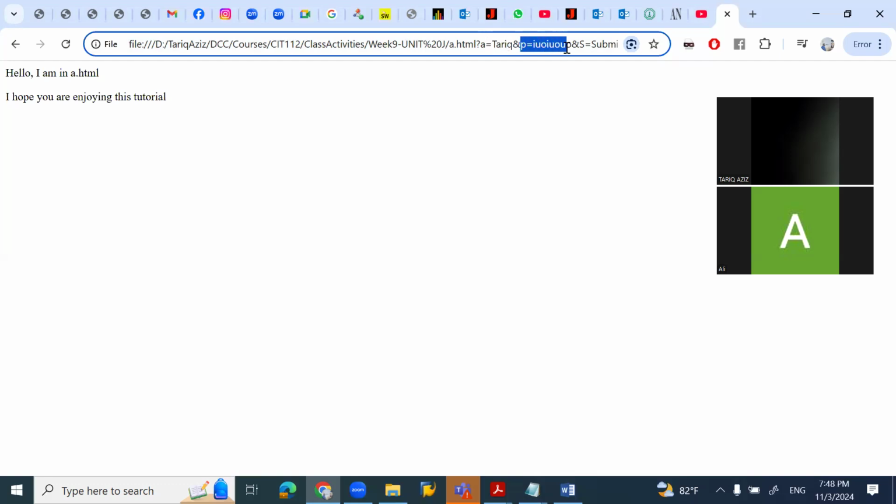E has a value IUOU. This is my password. And S is equal to submit. So anything you type on the form comes up in this search term, and you can see all the information here.